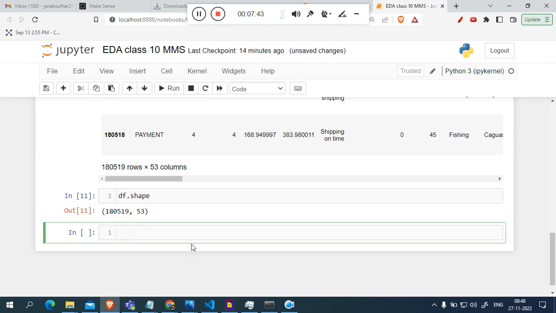Now how much data is present inside this file? 1,80,000, okay. That means a very large data set. And there are 53 columns. So this is about the data set.